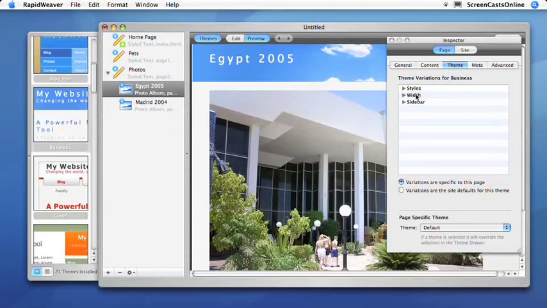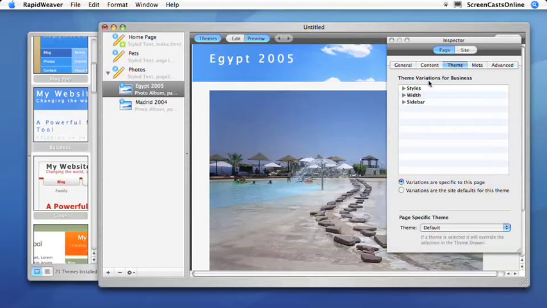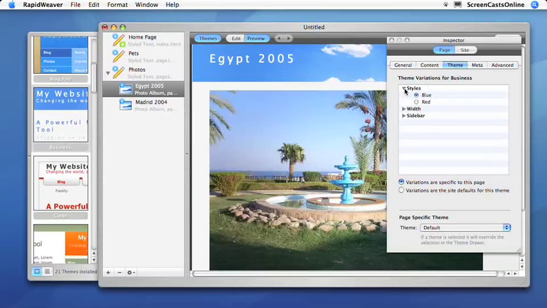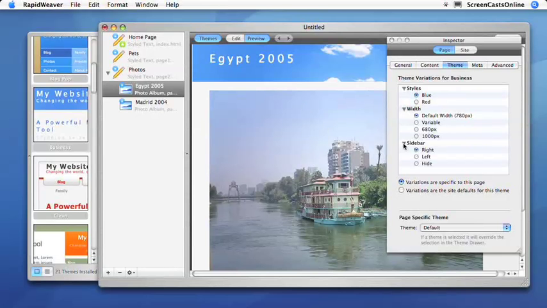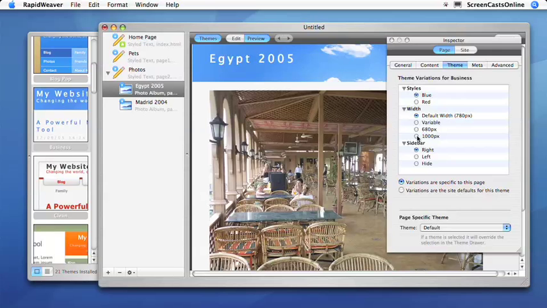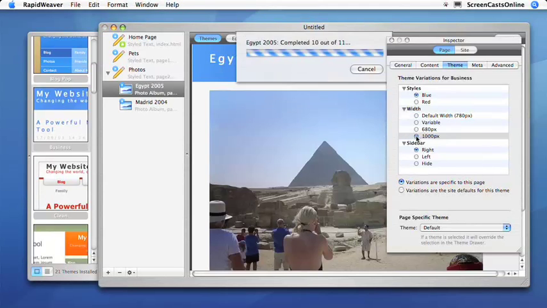And a new thing within Rapidweaver 3.2 are variations. So each theme has several things that you can actually change. So there's the colours of the styles. For this particular one, there's the width of the page and also the positioning of the sidebar. This is quite a new function. So for instance, if we wanted to make the website larger, we'll have it 1000 pixels across. We just click on that.